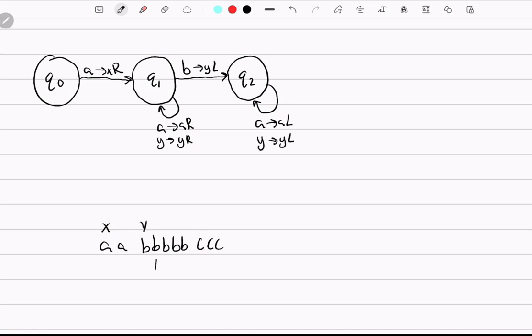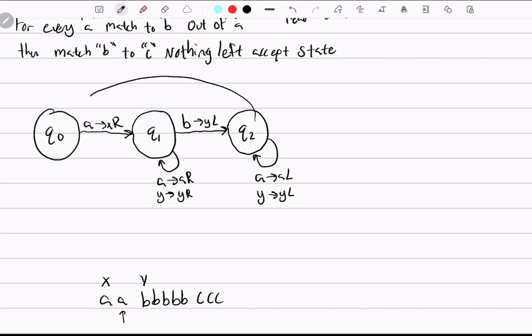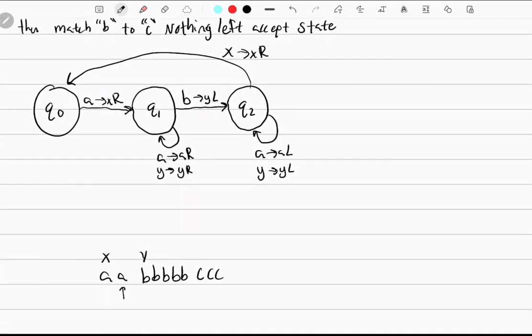Imagine our head was right here. So we would pass Y's and A's on the way to an X, but our head is actually right here. Once we hit an X, we're going to go back. Read an X, write an X, move to the right, because we kind of want to start the loop over again.